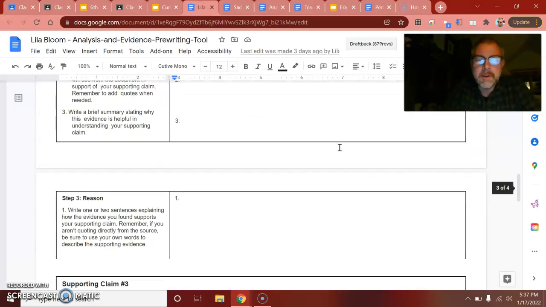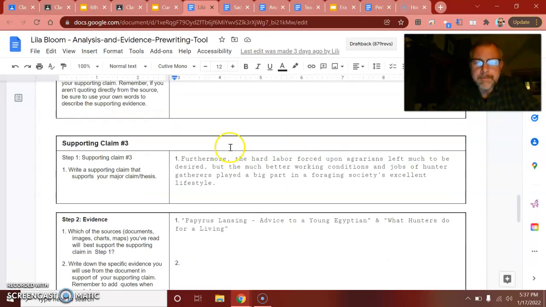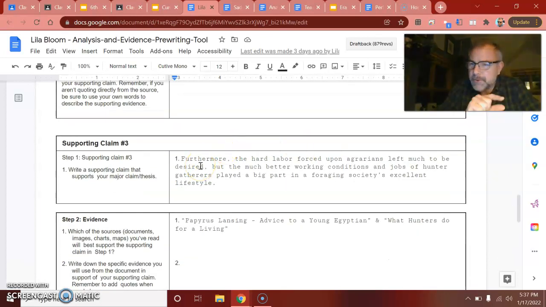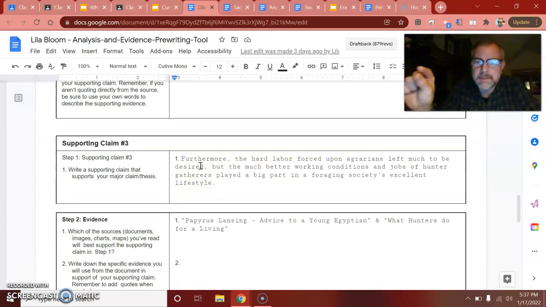So thinking about what you're doing, first, if you can get the structure down, that's great. Fantastic. If you can jazz it up a little bit so it doesn't sound repetitive with every supporting claim, that's even better. Eventually, I know everyone will make them better.